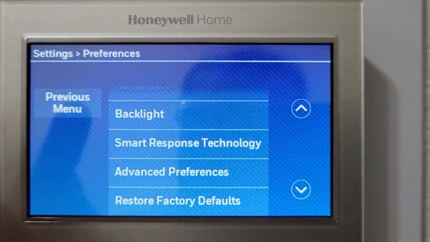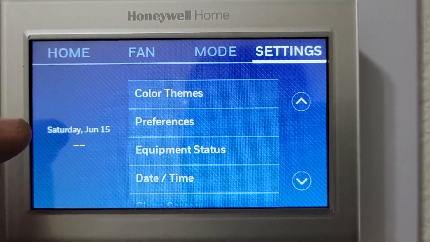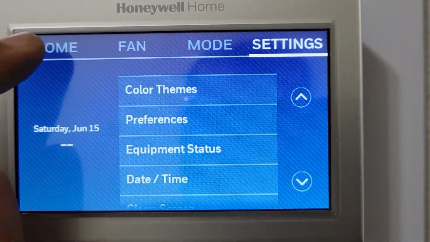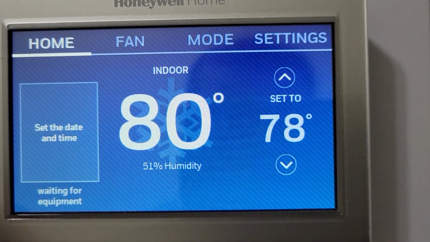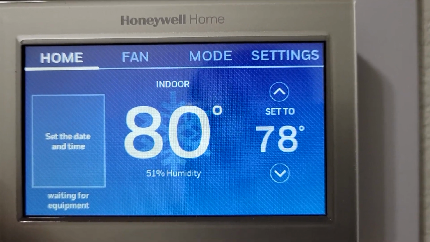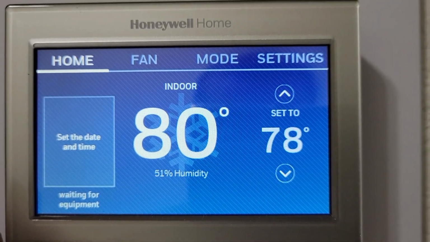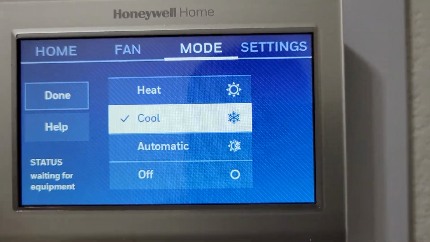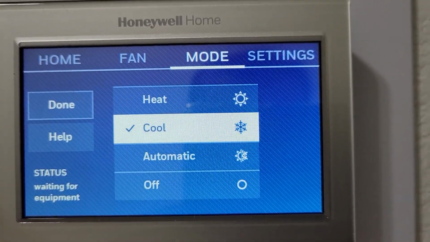Okay, and now let's go to the previous menu. Go to home. It says waiting for equipment. It's probably because I just set it to enable the auto mode, and it waits for a time. There's some kind of hysteresis, but let's go to mode and check. And there you have it. There's the auto mode that magically appears.